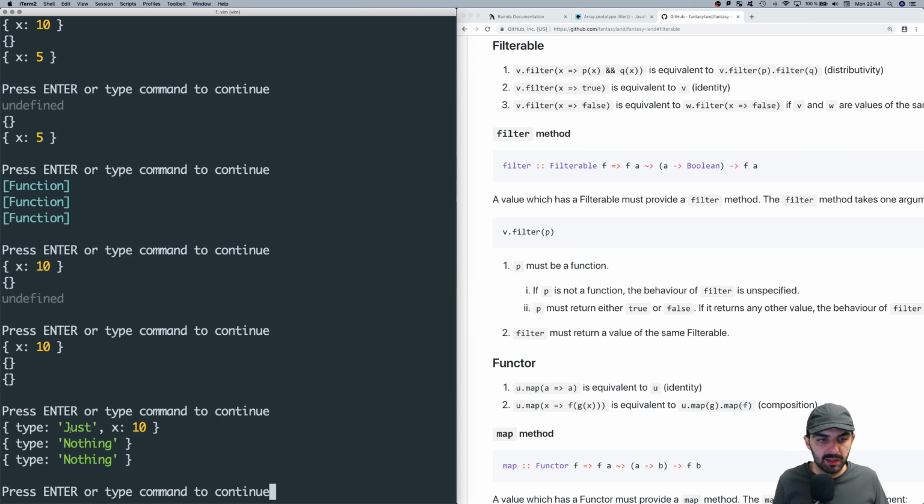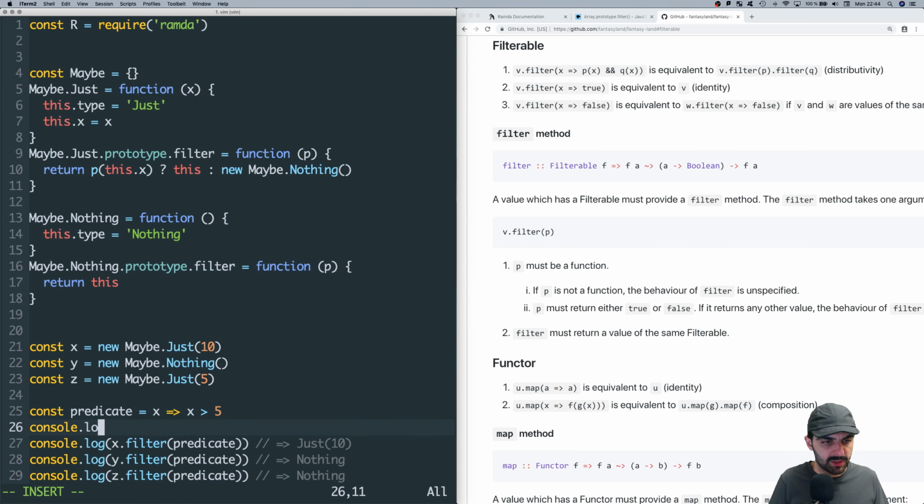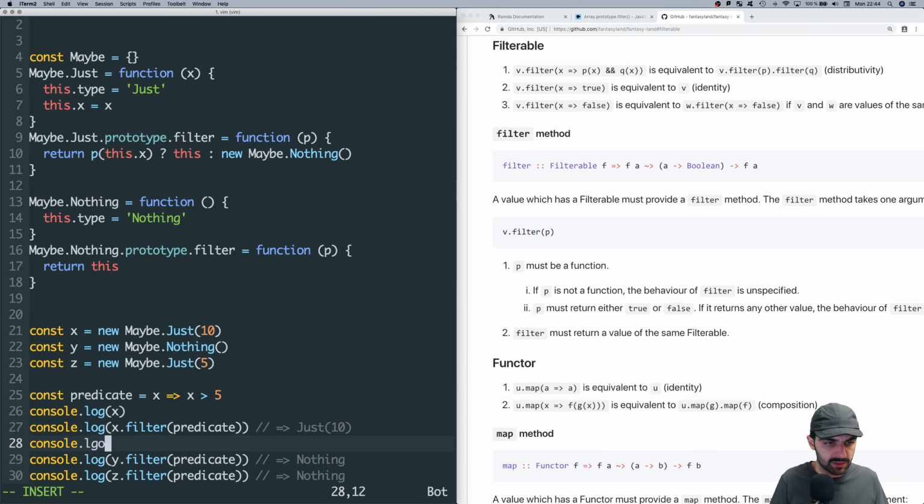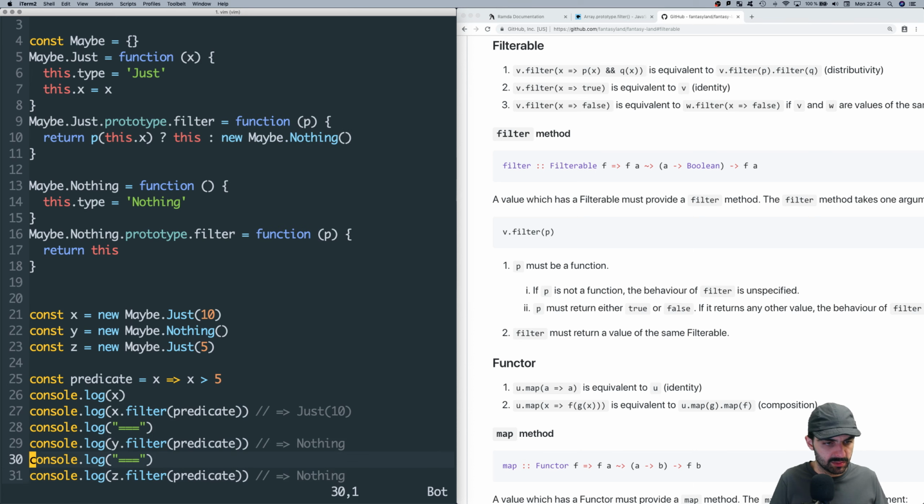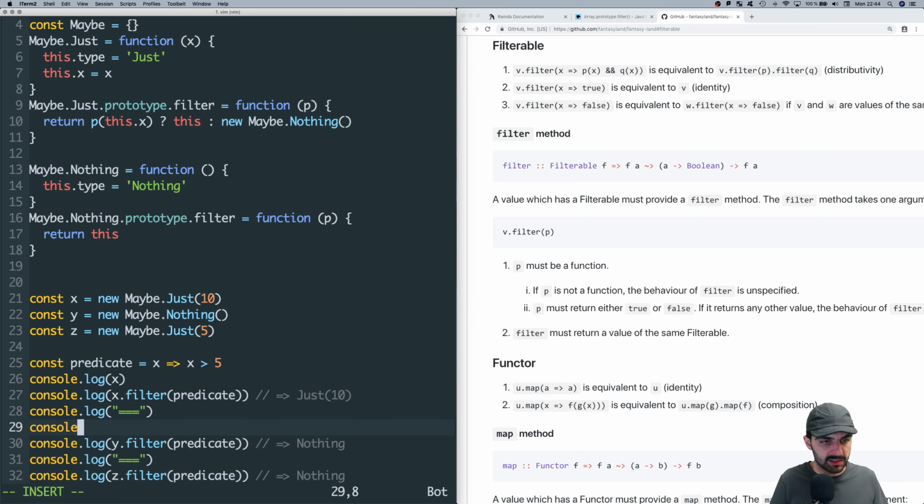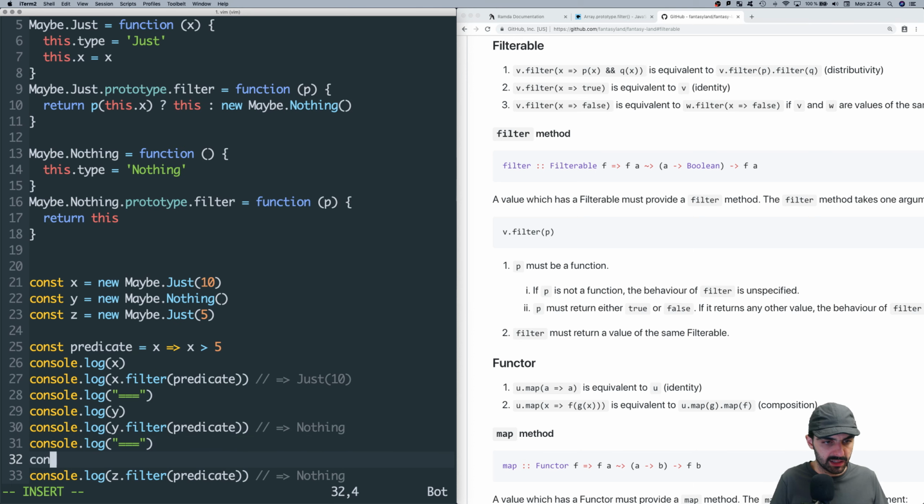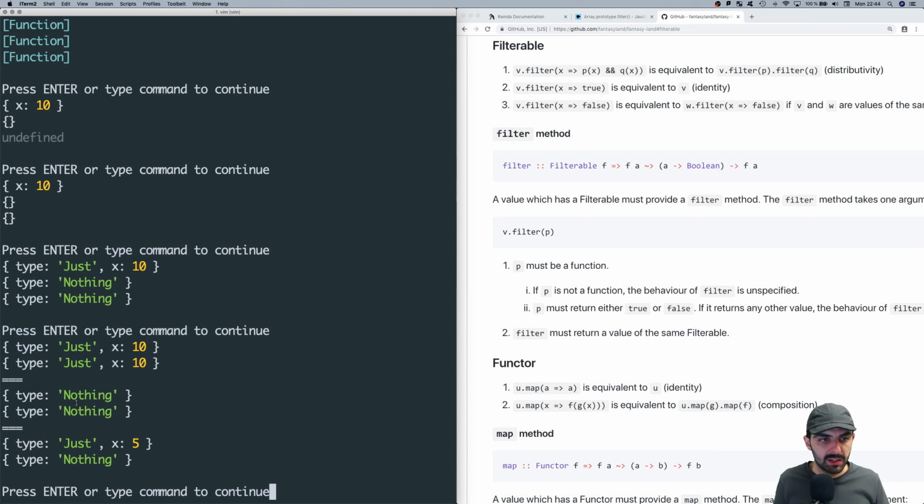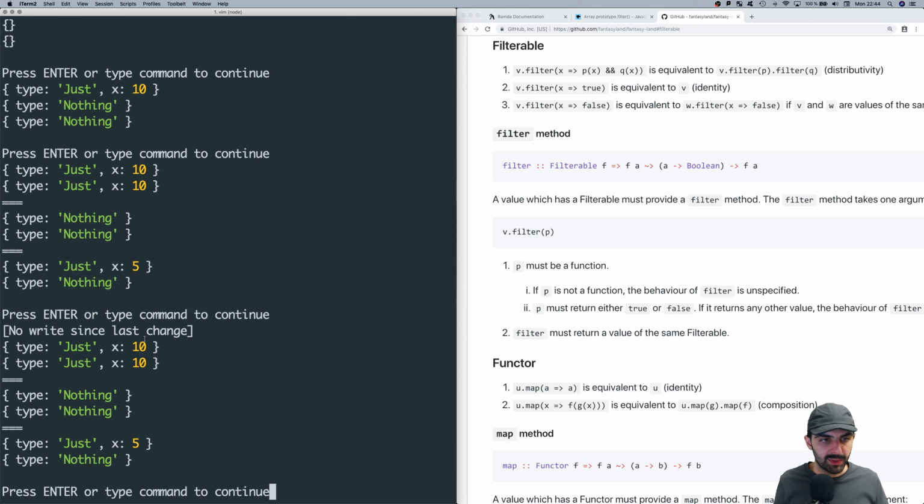Then you can see, right? Maybe we should actually even do this. Let's first console log x, and console log some lines between these, and then here let's console log y, and then here let's console log z. So first we're looking at the original value, and then we're looking at the filtered value, right? And remember, the predicate is greater than 5. So first we have a just containing 10. We begin with a just containing 10, and we get back a just containing 10, when filtering using the predicate greater than 5.